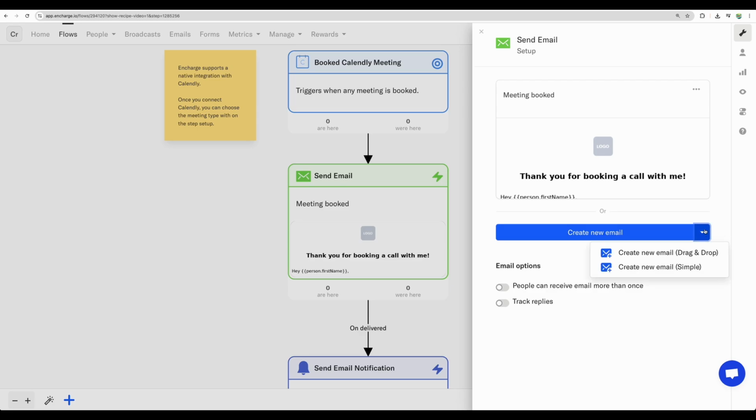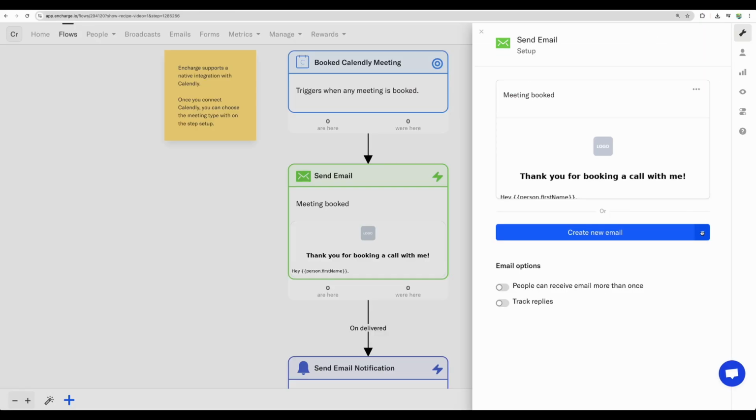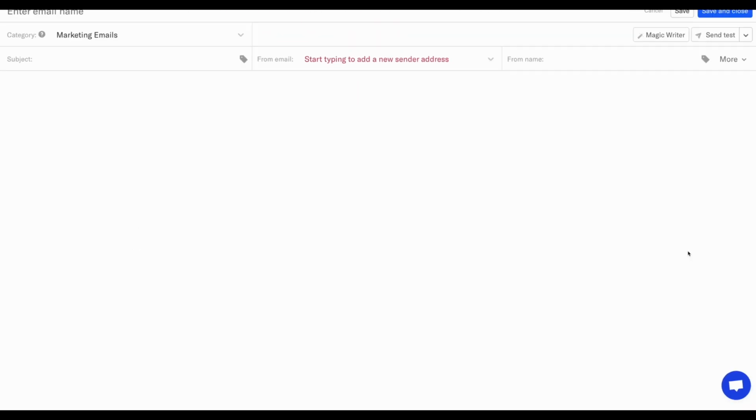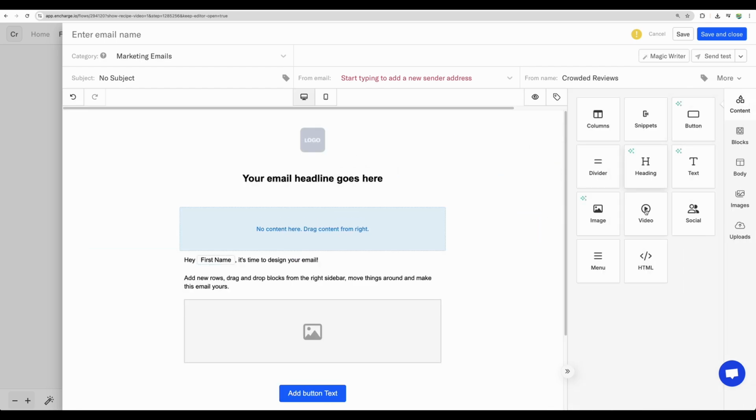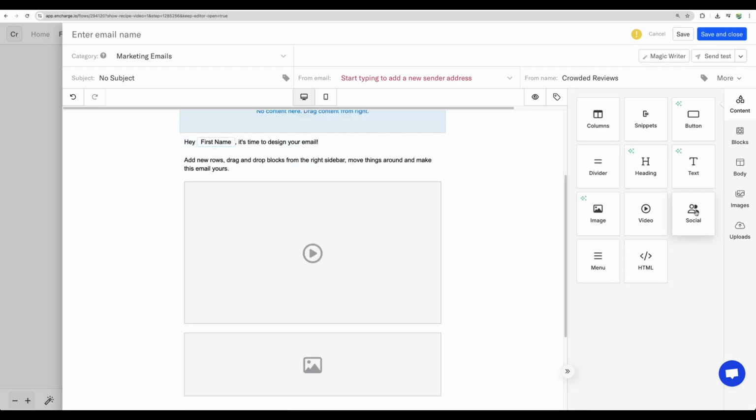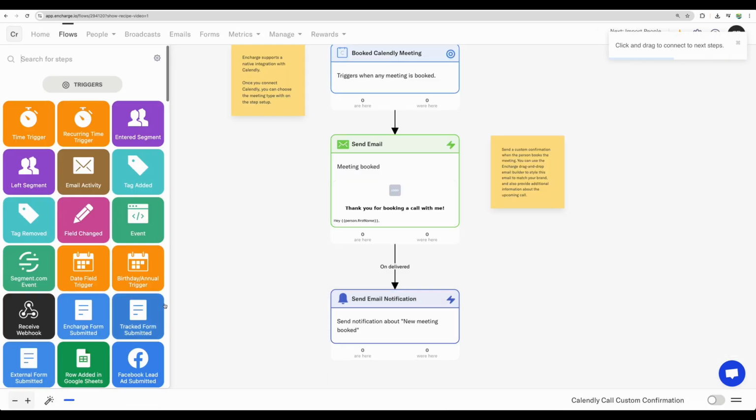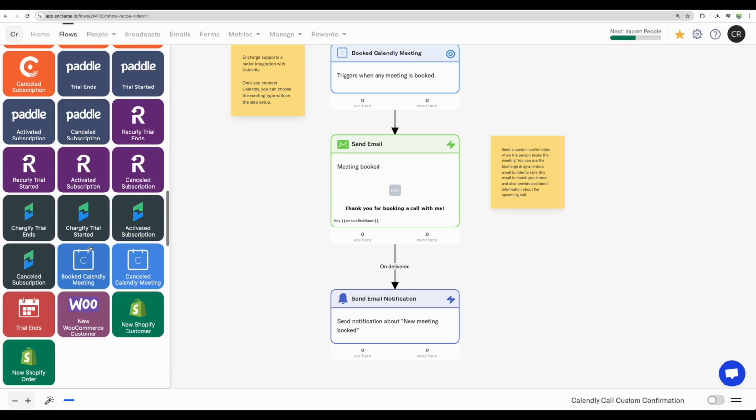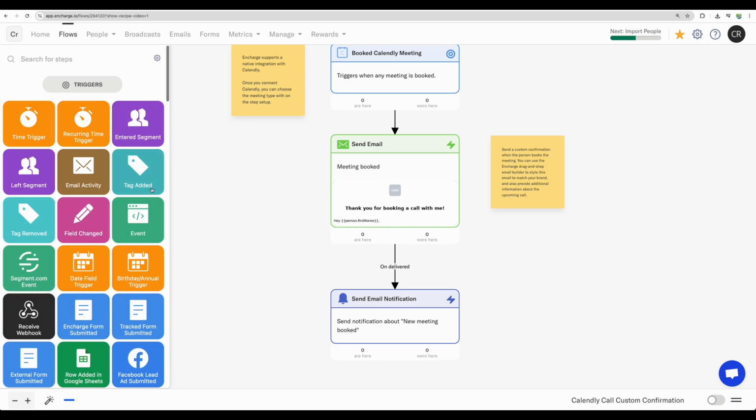which you can manage. You can choose an option to build a simple email with some variables, or you can build a drag and drop email. So you can put different elements. You can insert video or social icons, whatever you would need. And you will be able to extend your flows, of course. But let's take a look at a more complex flow.